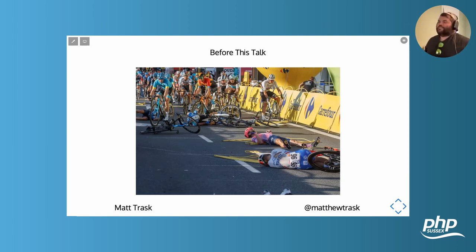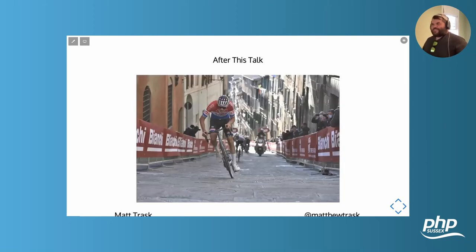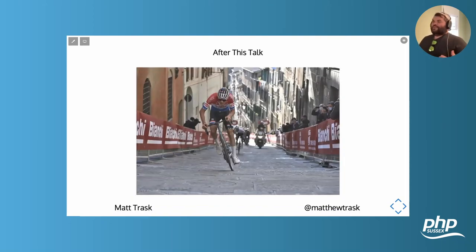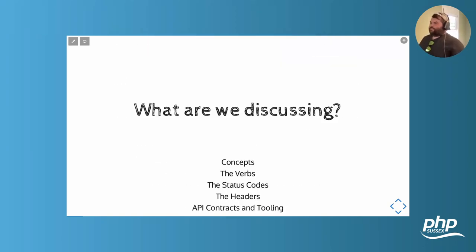You might have felt like these cyclists right here after a pretty gnarly crash, just a massive headache, and you're just over this whole thing. After this talk, I hope that you come around looking like this guy, just crushing up this massive hill, able to take on just about any sort of REST challenge that comes your way, and understanding how the headers interact with the APIs, how the codes work in a certain way, things like that. So that's our goal here today.